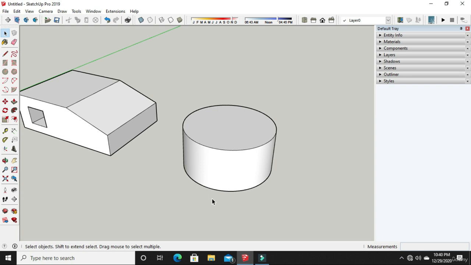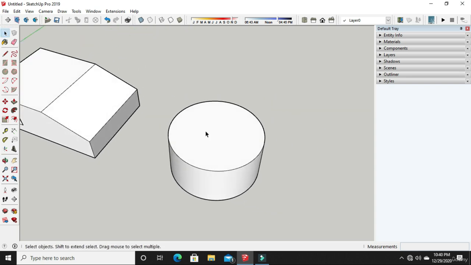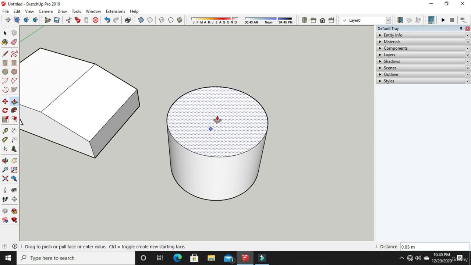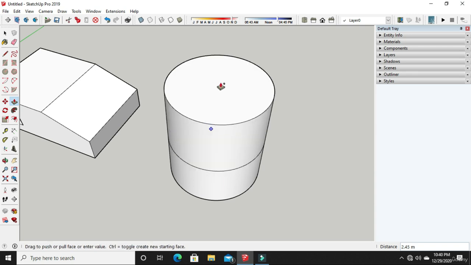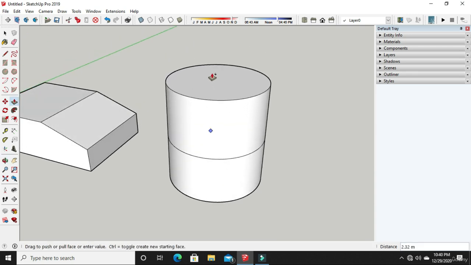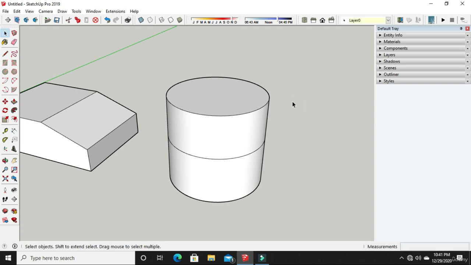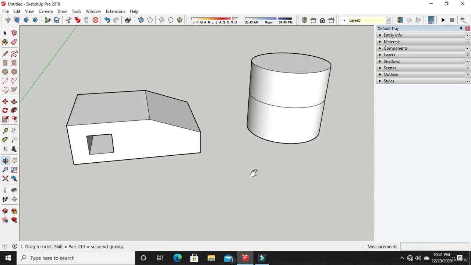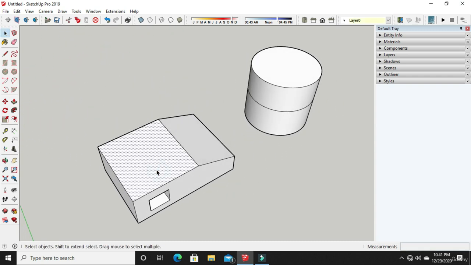So there's one last feature which I wanted to discuss with you guys, which is called creating a new face. For example, you want to create a new face, but without moving the existing face. In order to do that, you can hit the Ctrl key while push-pulling it upwards. And this will actually give you a completely new face.